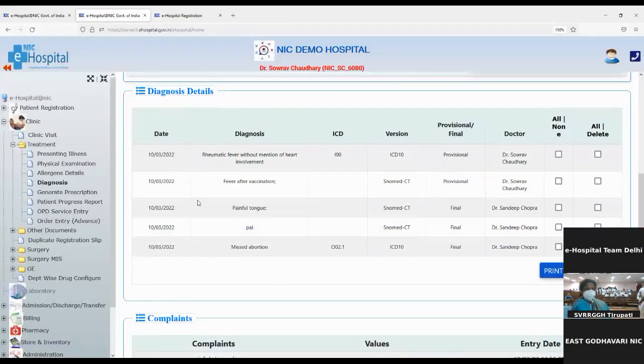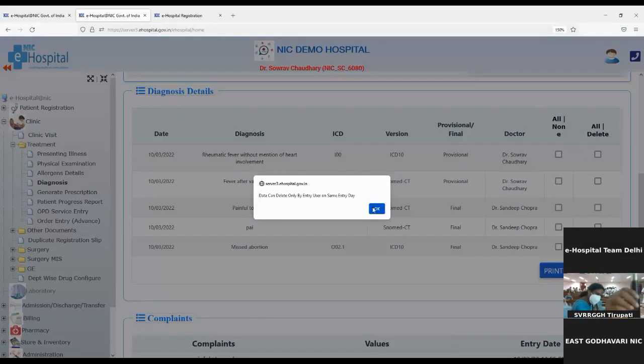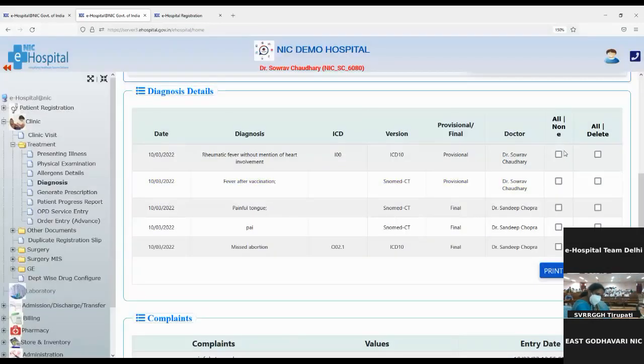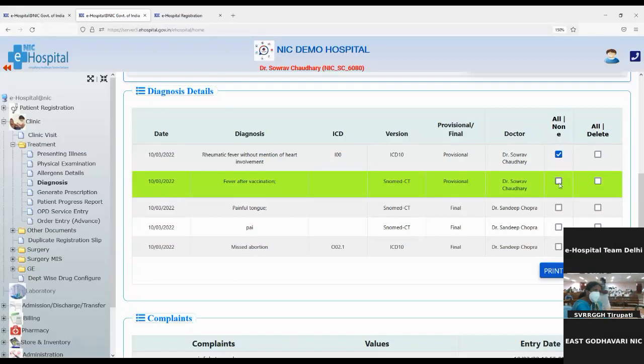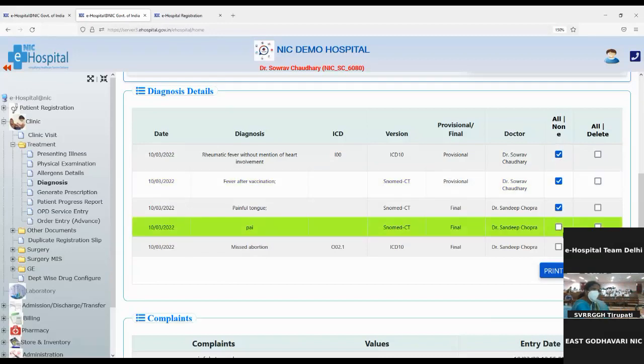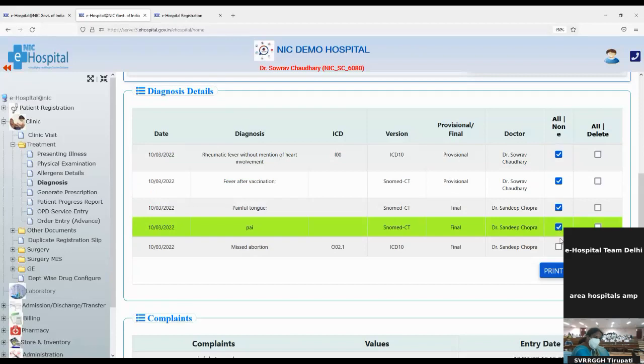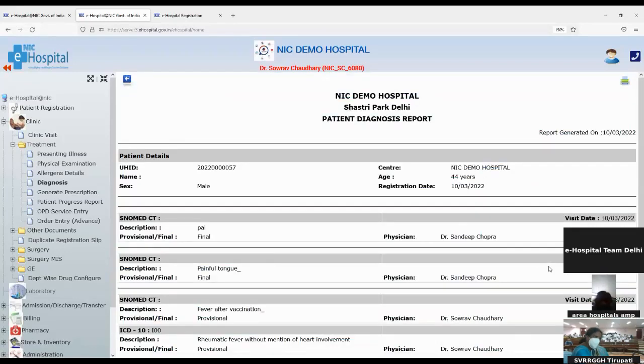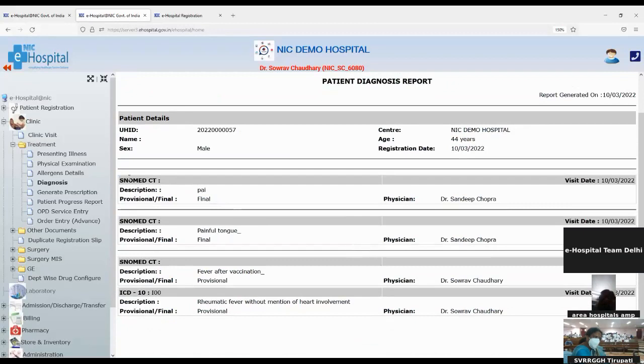So all captured diagnosis details will reflect here. Whatever diagnosis we have made for this particular patient, we'll get all the history. If the doctor has wrongly entered any diagnosis, they can delete and recapture the diagnosis again. Or if they want to take a printout, they can select the checkbox as per the requirement and click on the print button. So we can take the printout of the diagnosis detail.